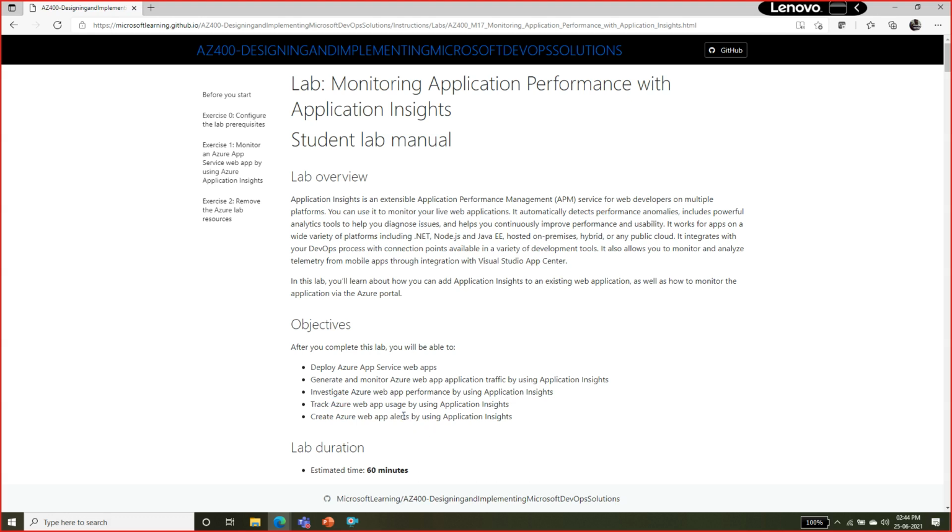And we are going to create an alert. If this is happening, how can we generate an alert in Application Insight, and you can send it to any other person or a developer. So that's what we are going to do here in this lab.